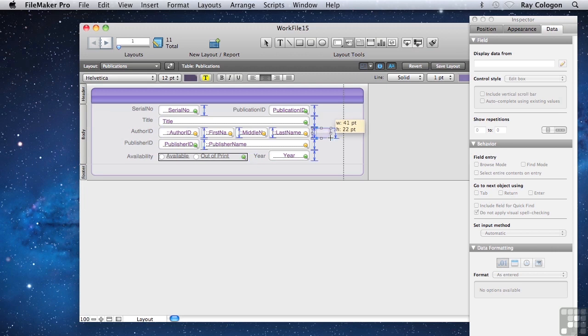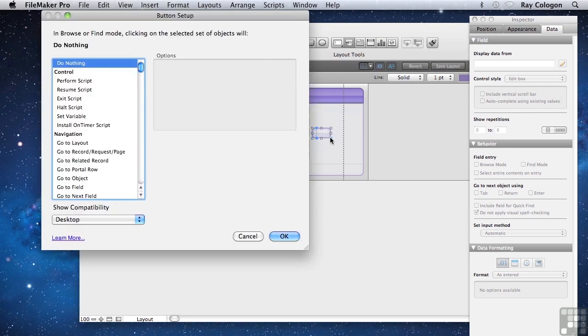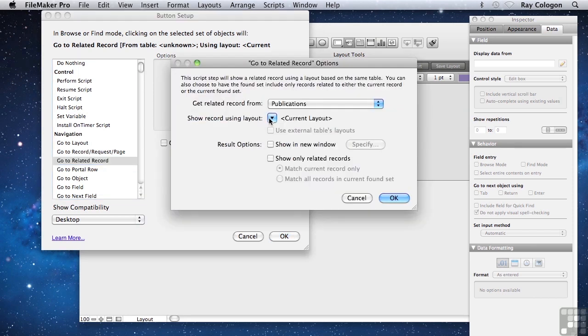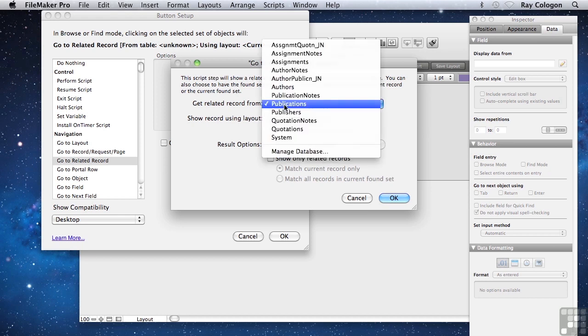Having drawn the button by dragging across the layout, I'm going to release the mouse button, and when I do, the button setup dialog appears. A little way down the list of commands on the left, you'll see the GoToRelatedRecord command. When I select that command in the list, in the options panel at the right, there's a button labelled Specify. So I'll click on that button, and we're now prompted to choose where the related record should come from. And in this case, we want to select the related record from the authors table.